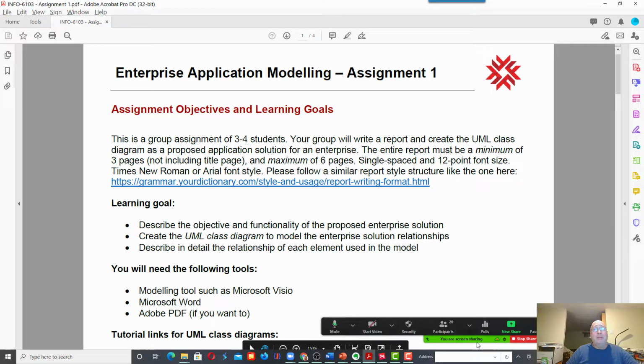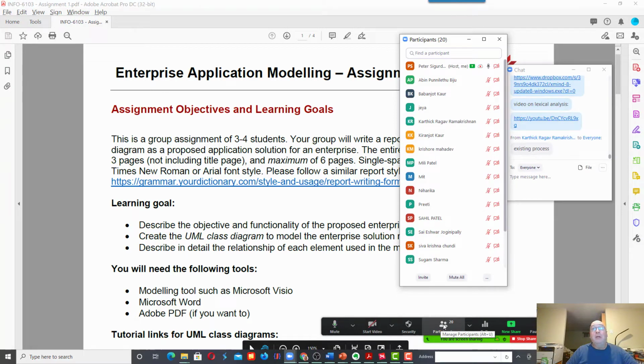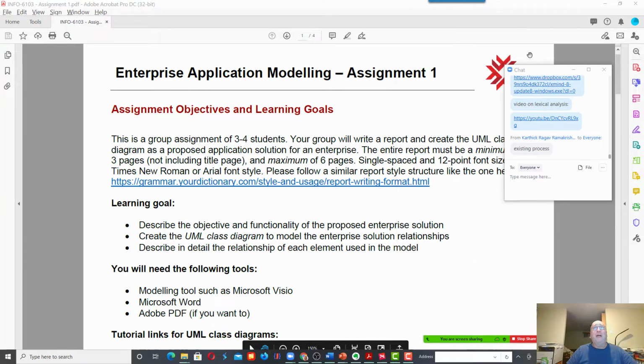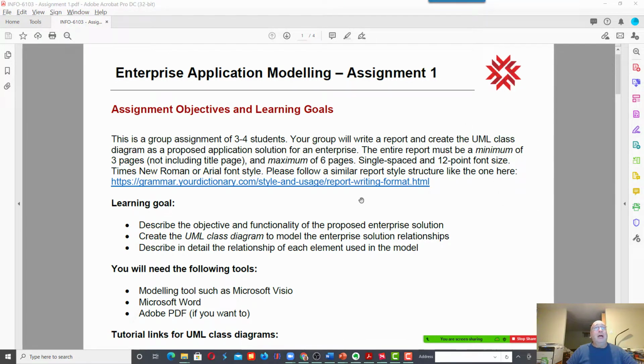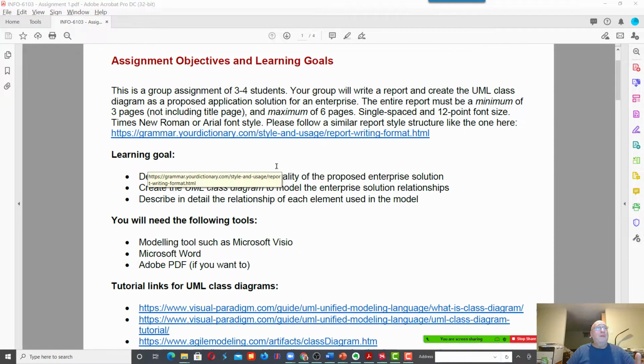I have a chat comment coming in. What's my chat comment? Oh, yeah, so Karthik is saying existing. Yeah, exactly. So good observation. Yeah, that's right. So do all of that stuff.